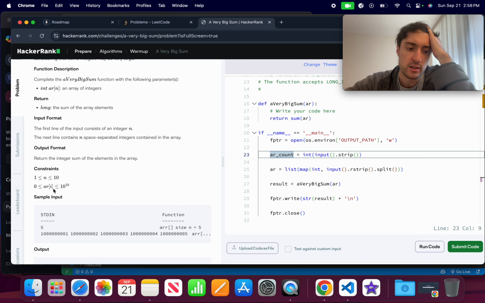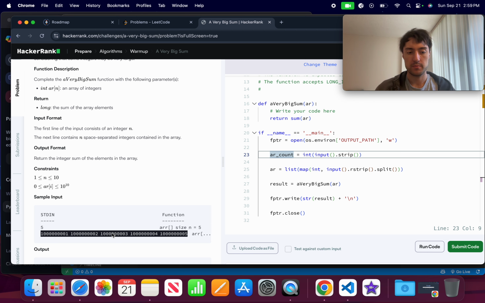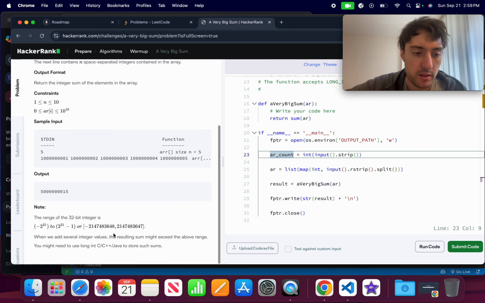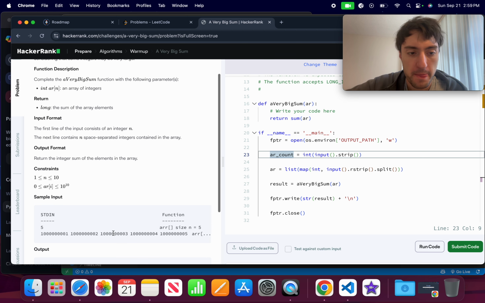Okay, so now the next line, meaning here, contains n space separated integers contained in the array. At first I was saying that this was like binary, but obviously it's not binary because we have a 2, a 3, a 4, and a 5. So each of these is just one element inside the array. The first element at index 0 is going to be whatever, like 10,000,001. This one's going to be 10,000,002, 10,000,003, etc. So that's what this is talking about.